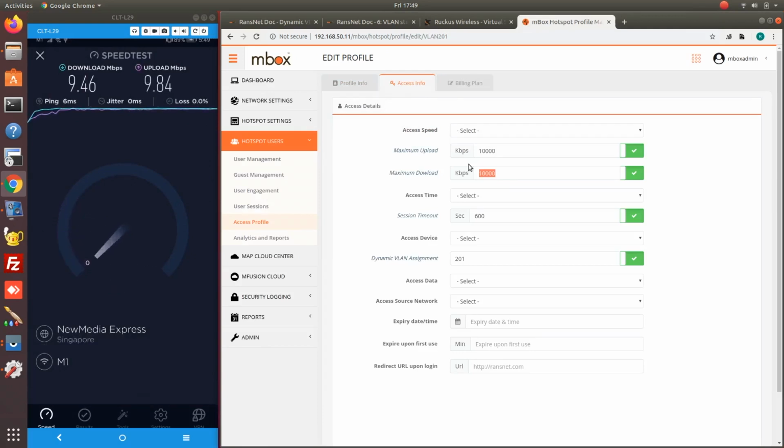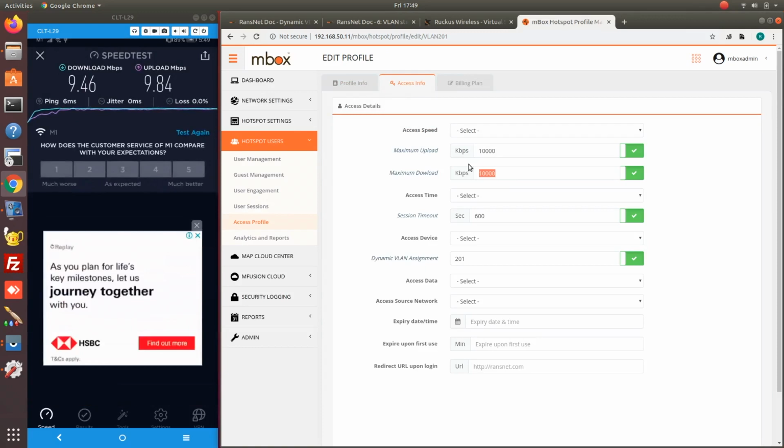everybody sees the same landing page, and you log in with your own profile, you're allocated to your own respective VLAN, completely separate from each other, and you're given access speed for different profiles and different network addresses as well.